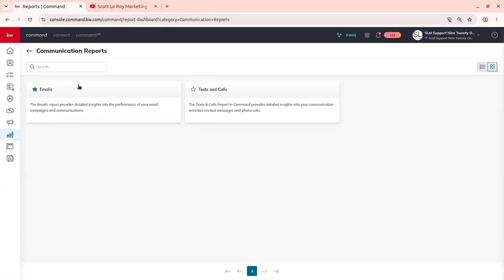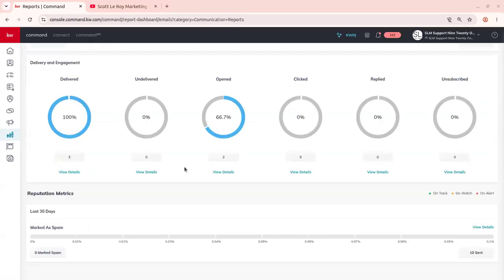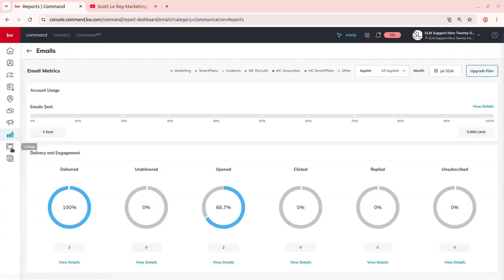We can go over to emails. Now through emails, you're going to see your email delivery and engagement metrics. So you can see your account usage, your delivery and engagement, reputation metrics. So if your email is marked as spam, you would be able to see those through here as well.